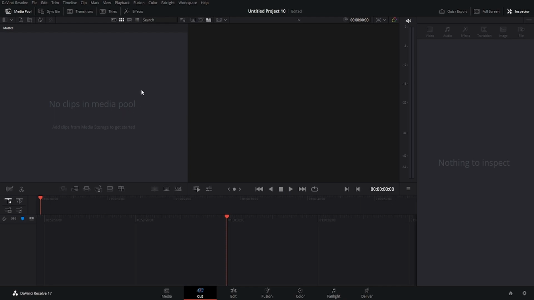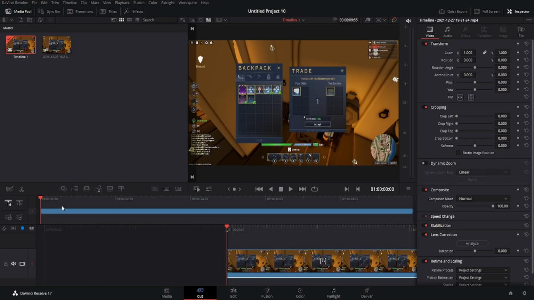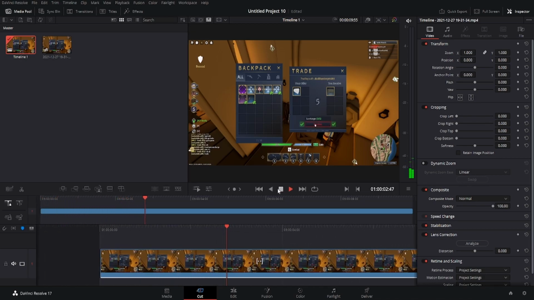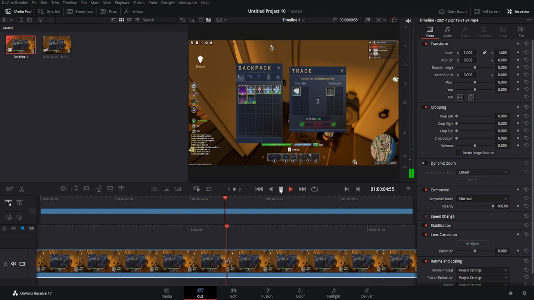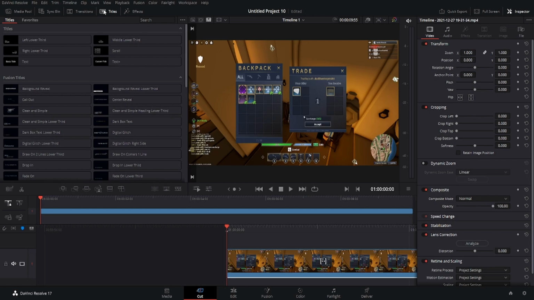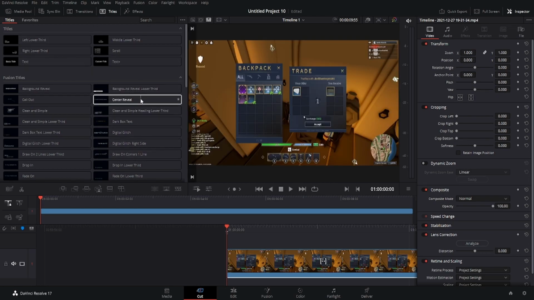For example, we can start. I'll just put this clip, and you want to hit Change to match the frame rate of the file. Then you have your thing here. This is a clip of me trading, and it's pretty simple right here to just drag it in. But if you want to add effects, such as titles, there's a huge list of titles.